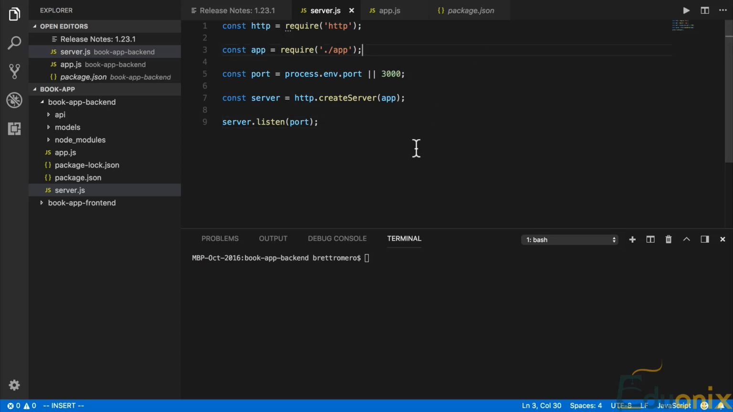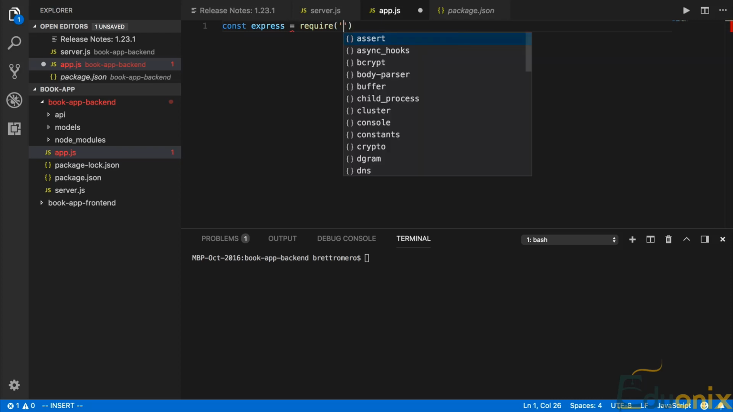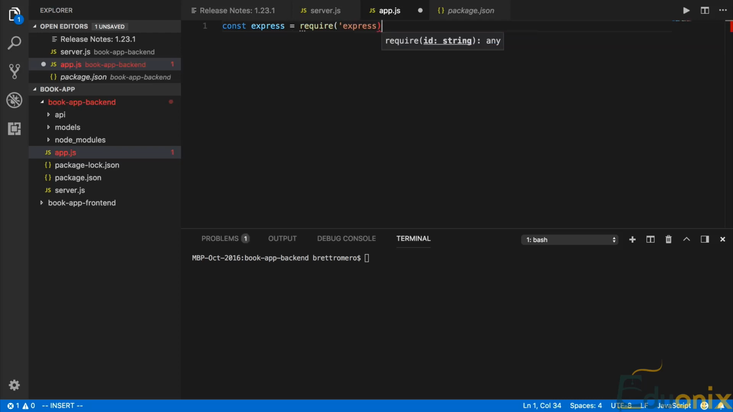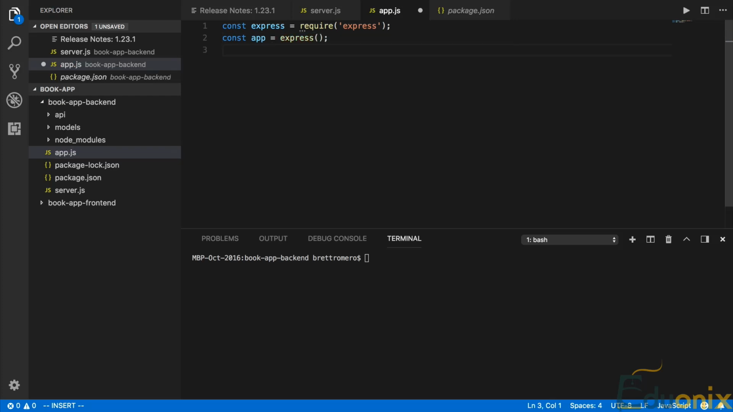So that completes what we need to do inside of our server file. Now we move into the app. So what we're going to do here is start pulling in a number of the modules that we're going to be making use of. So the first thing we're going to do, create a constant for express, and just require express. And next we're going to go ahead and execute this. So we'll create a constant called app, and we're going to call express.